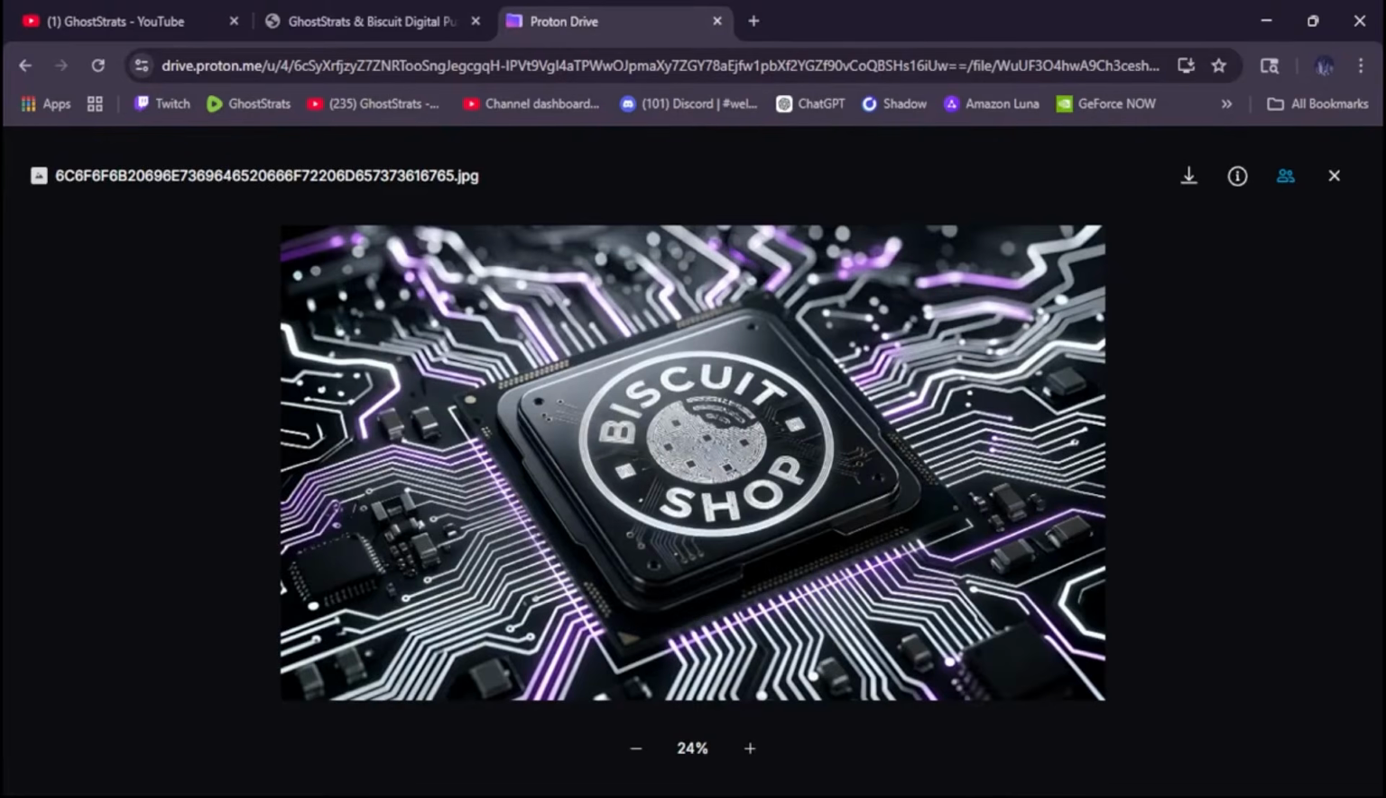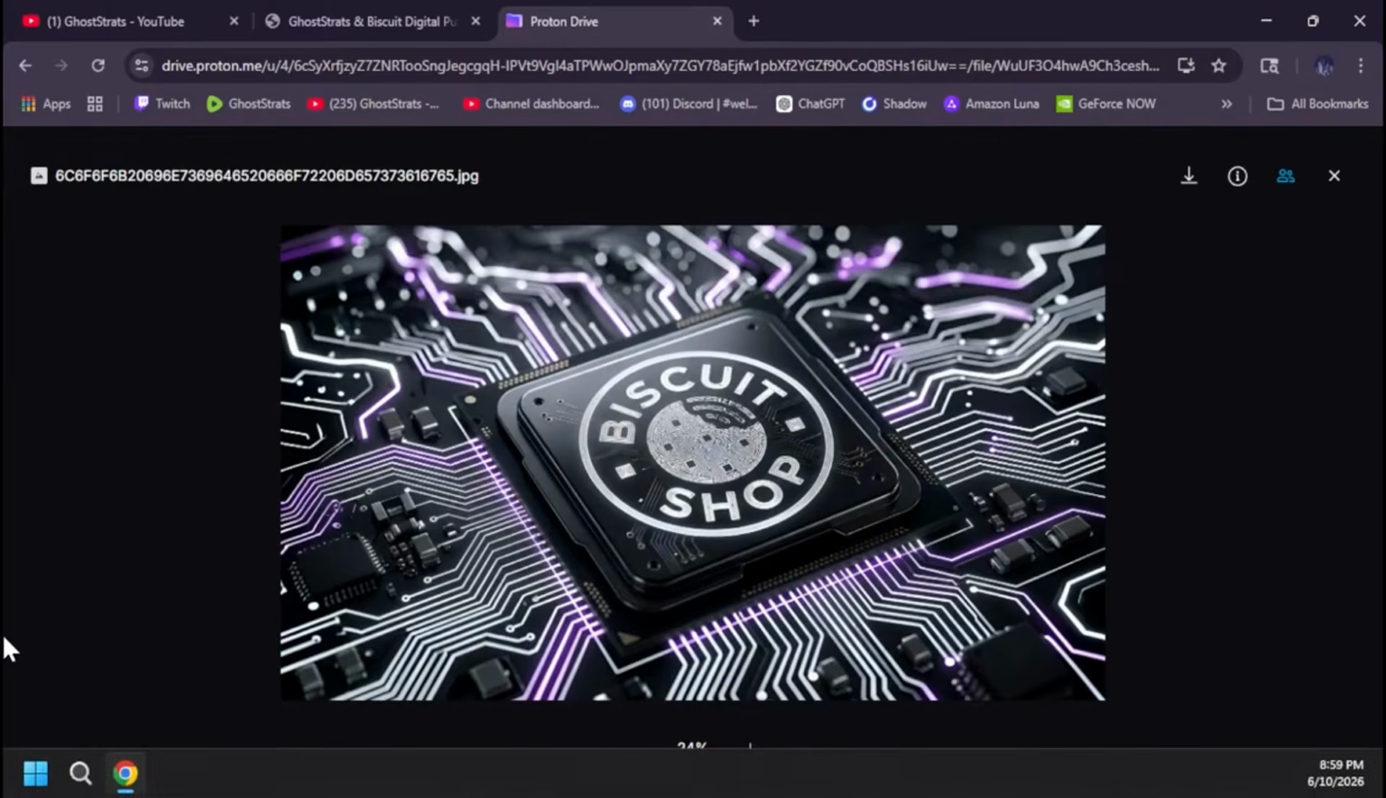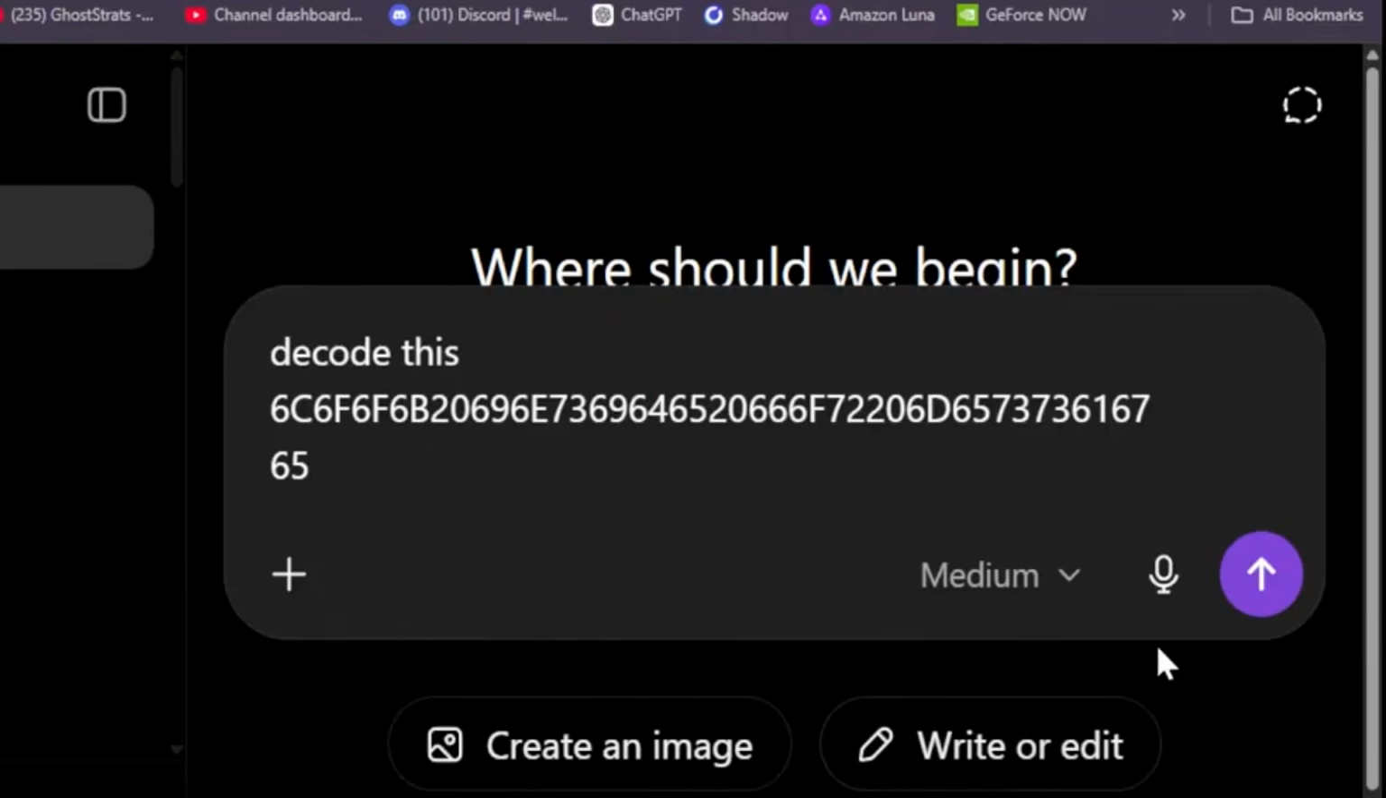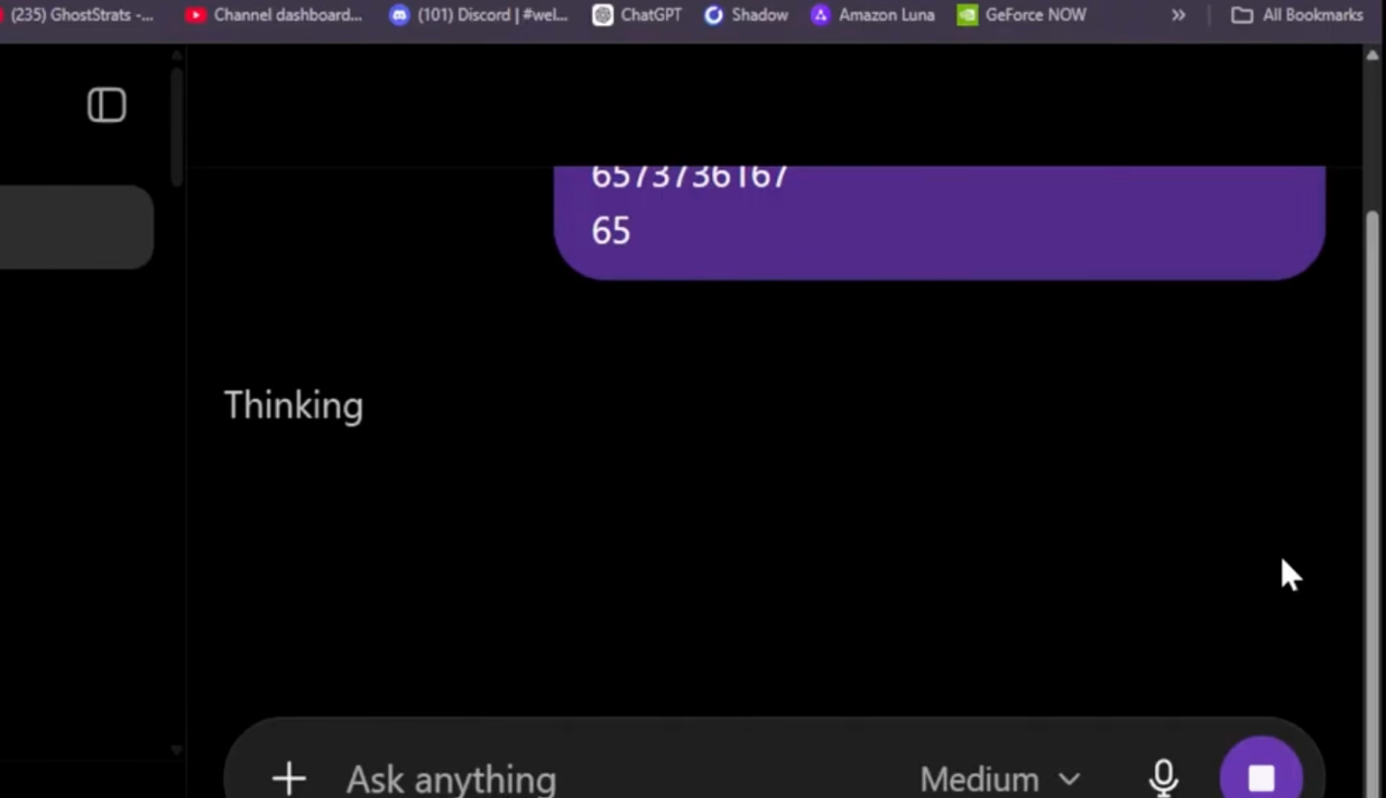Correct, the file name. Okay, what does this file name mean? Let's copy it. Now, we're going to use AI because it's okay to use AI. Let me go ahead and use AI. I'll let it decode it. All right, let's hit this. Let's see what it says. Let's see what it decodes.